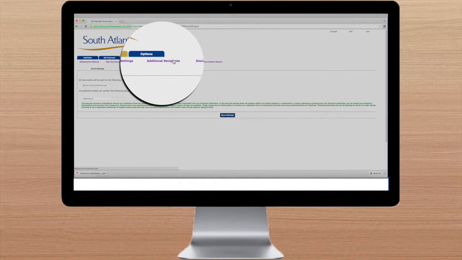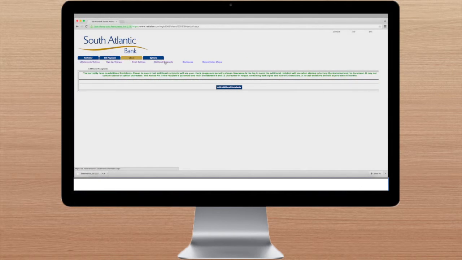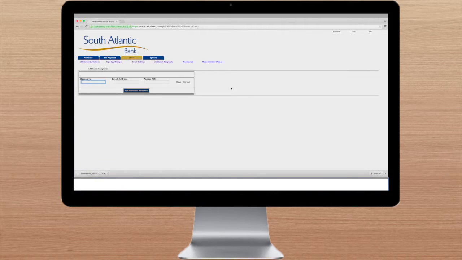There is an option to add additional recipients to your Edocs statements. To add a recipient to view your statement and/or document, click Add Additional Recipients. Their username is the login name that the additional recipient will use when signing in to view your statement. It may not contain spaces or special characters. You must enter their email address.